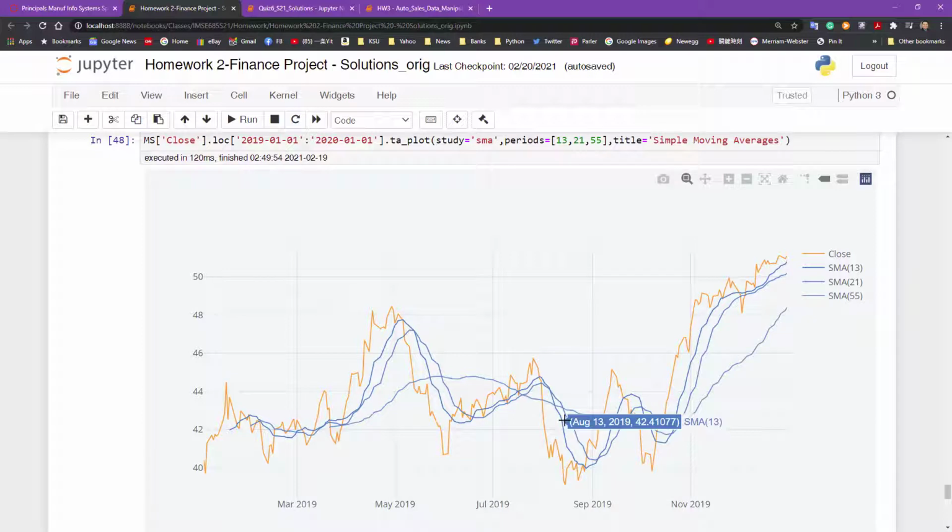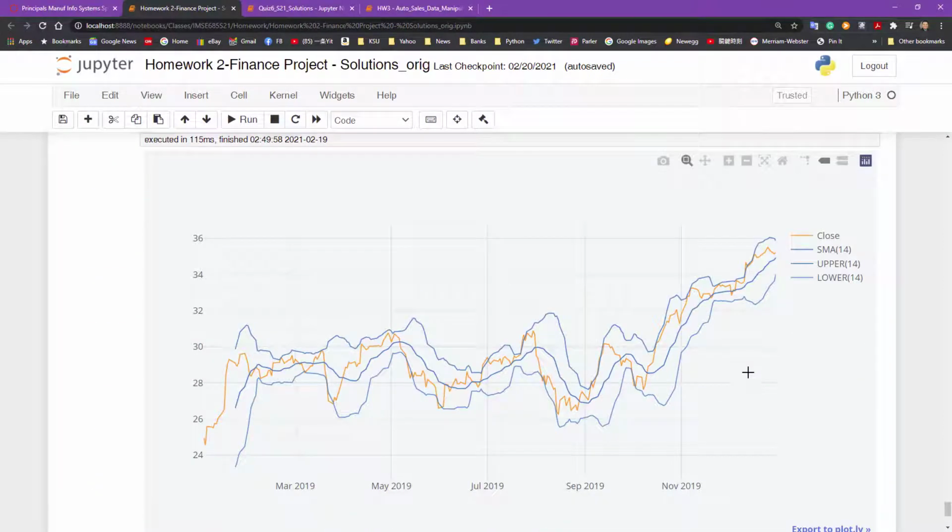And these are actually simple moving averages for 13 day, 21 day, and 55 days. And you see that the longer the window, the smoother the forecast. The shorter the period, the more volatile, and it tracks the stock trend more closely. All right. Pretty much finished this.